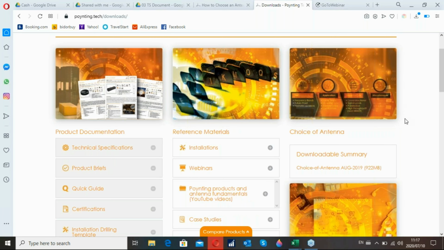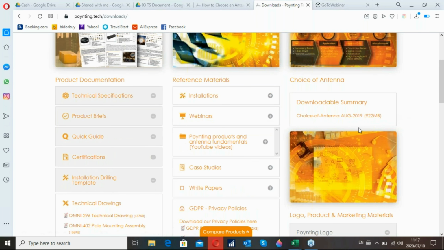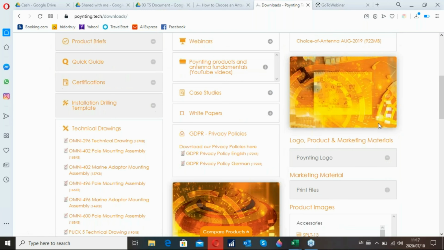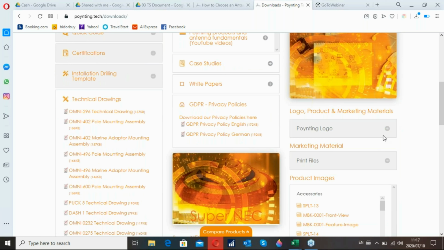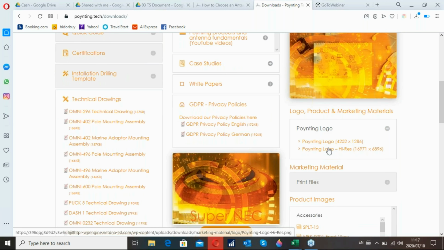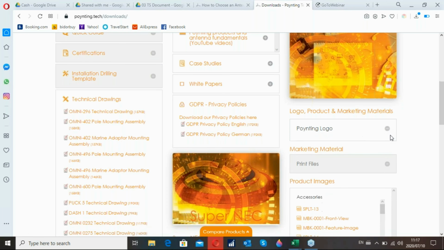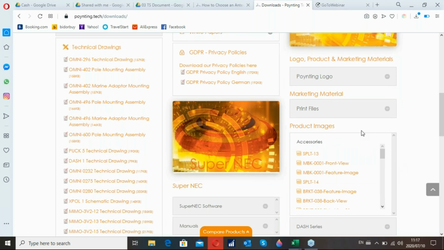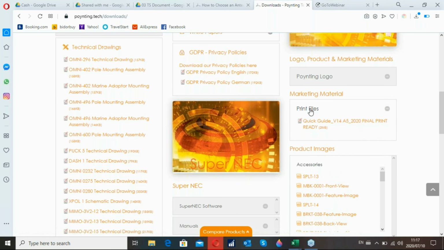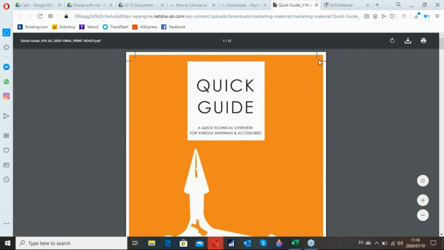Then the last section is the choice of antennas. So you also have the downloadable summary of our choice of antennas. We've put the company logo on there. Should your customer need a logo from Poynting, we put a high resolution and just a standard logo on there. And this is all just for marketing purposes. If you look at the marketing materials, we've got printable files, which is also the final print version. So if you open this quick guide, it already has the crop marks on for printing purposes for your customers.